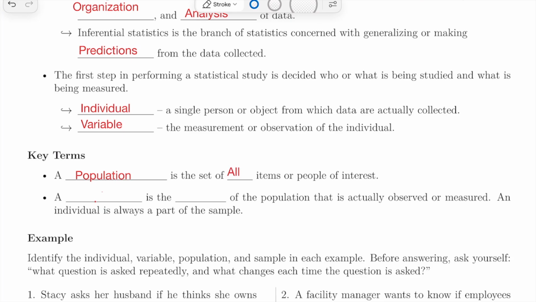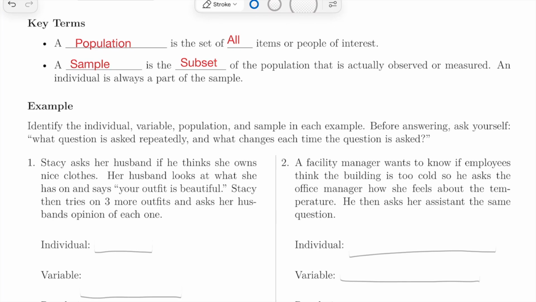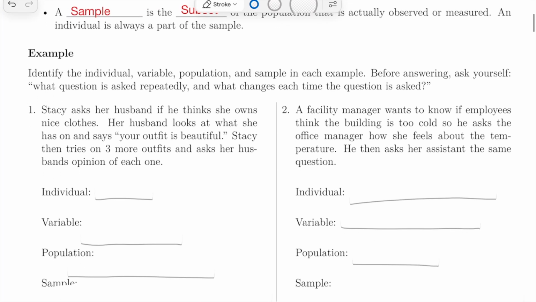The population is the set of all the items or all the people of interest. Oftentimes, we're not able to get information from an entire population. We can't ask every single person what their favorite color is. But what we can do is take a sample, and that's just a subset of the population. So we ask a few people, and if we ask the right people and we're careful with how we select those individuals, then hopefully our sample represents the whole population. We'll look at some good ways to sample and some bad ways to sample in a minute.